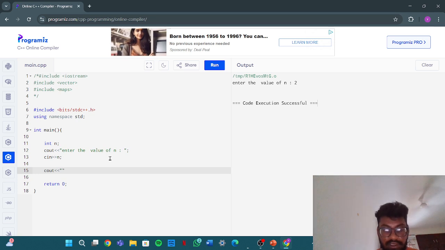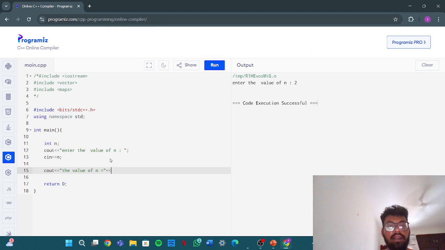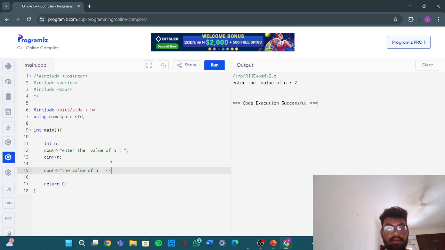See, right now I'm just writing the value of n. It is a string because it doesn't make any sense otherwise. It is not a variable. The value of n. So for that we need double quotes, equal to, and I'm ending it. And right now I need to print the value of n, right? So just include n. You don't need to use double quotes because it's not a string. It's a variable.